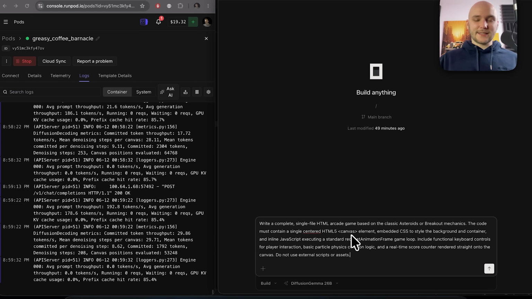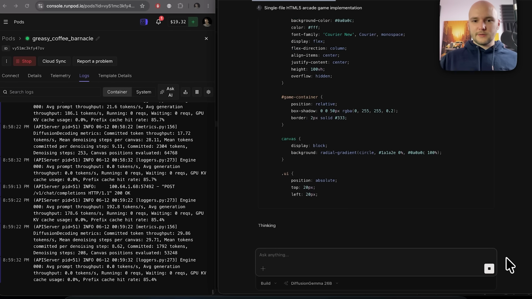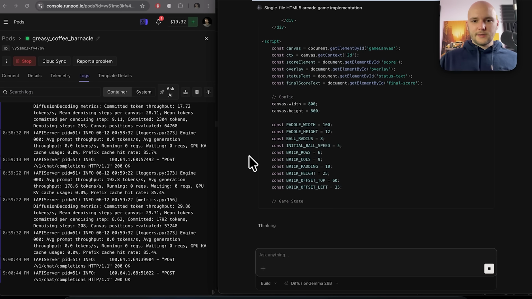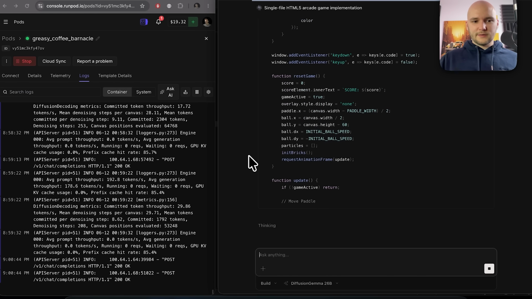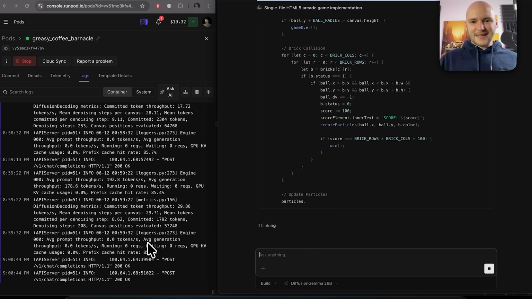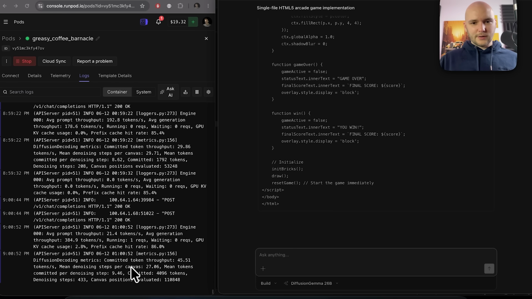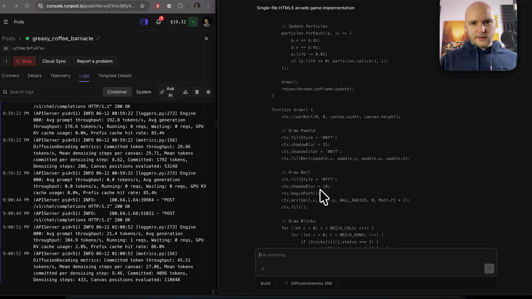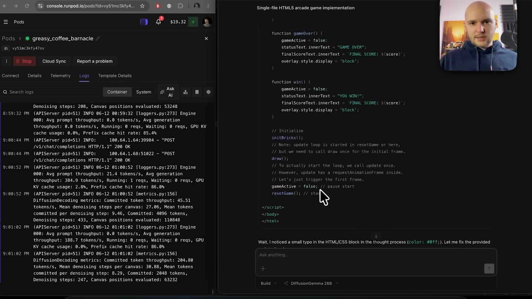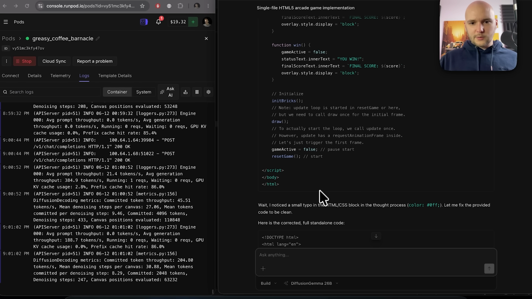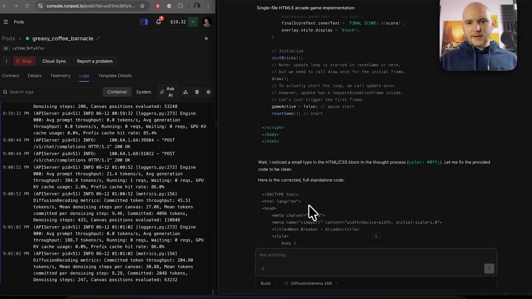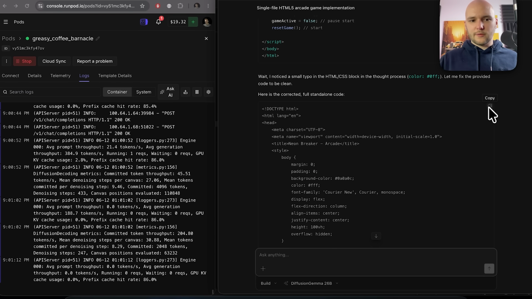For this next task, let's see if it can actually make an arcade-style game. So let's fire it up. Once again, the speed is just insane. Okay, this one is taking a bit longer. We actually got 2 files here. Interesting. Okay, so it noticed a typo and then it reprocessed the HTML file again, which is pretty good.